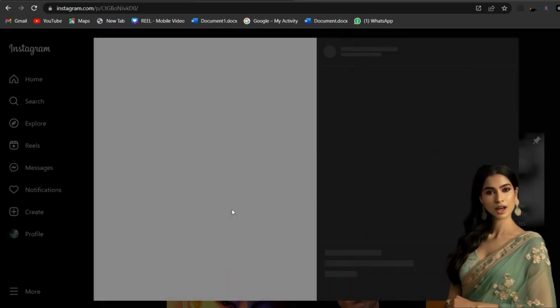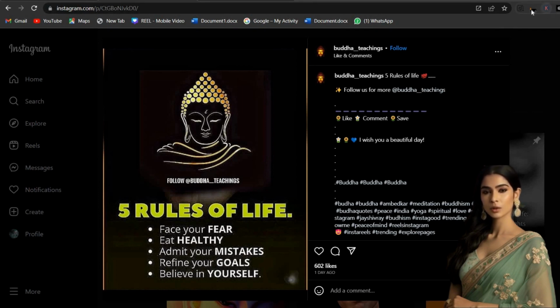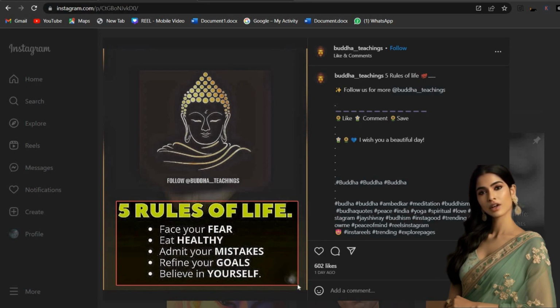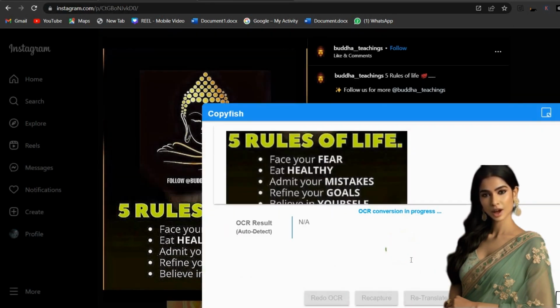You can easily copy image content using the Copyfish Chrome extension. Add the extension to Chrome, click on the extension, and select the text from the Instagram posts. If you want to learn more about Copyfish, you can watch my video.